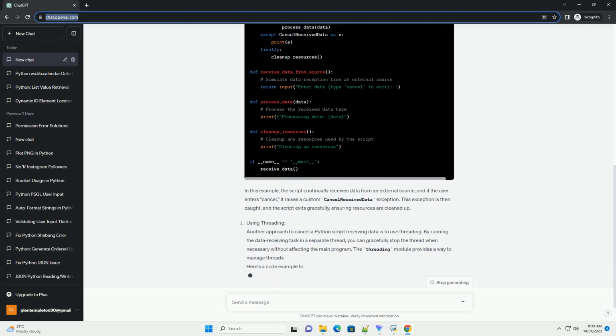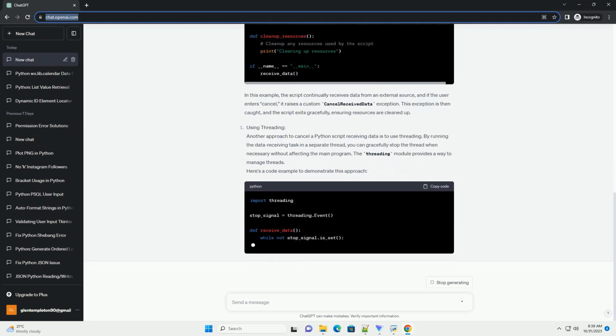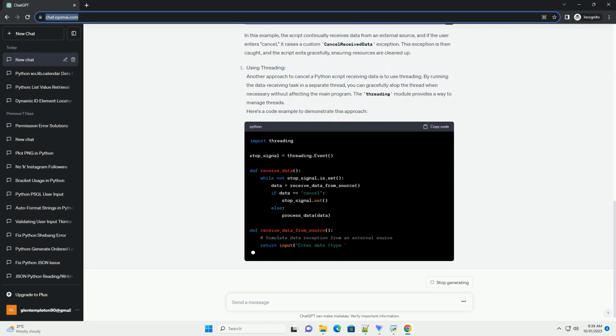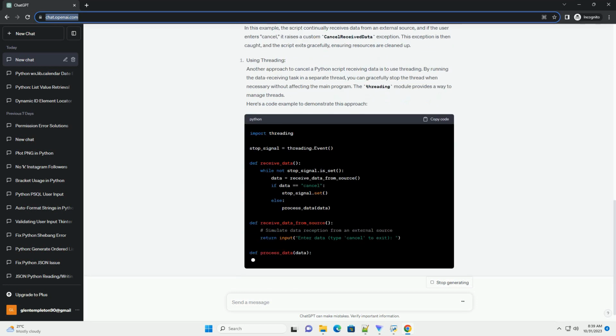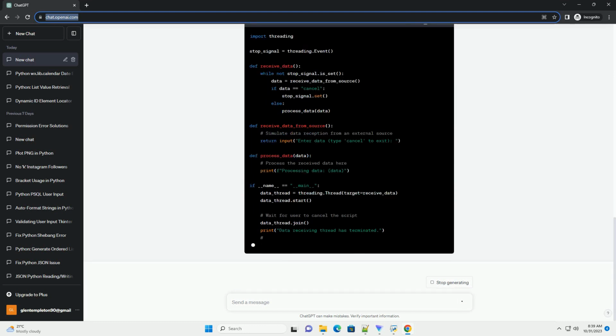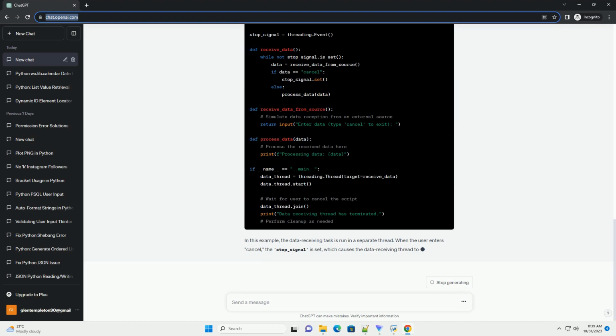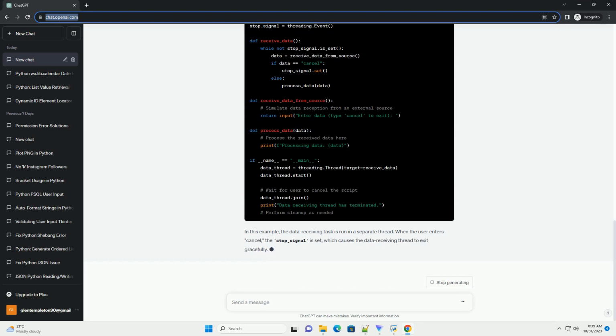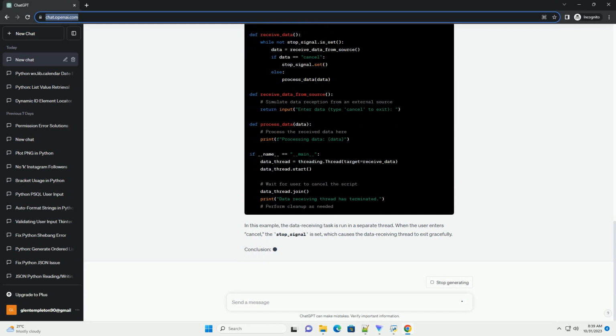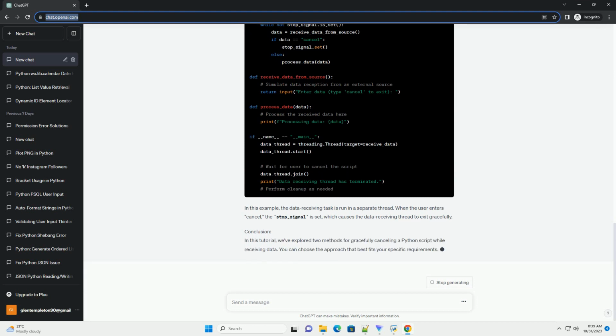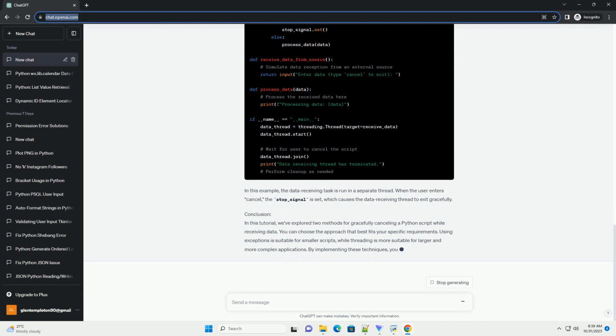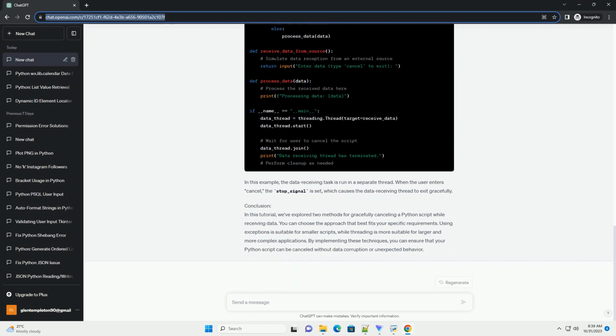Using exceptions. One way to gracefully cancel a Python script receiving data is to use exceptions. You can catch a custom exception and handle it in a way that ensures your script exits without leaving any data or resources in an inconsistent state. Here's a code example to illustrate this approach. In this example, the script continually receives data from an external source, and if the user enters cancel, it raises a custom cancel received data exception. This exception is then caught, and the script exits gracefully, ensuring resources are cleaned up.